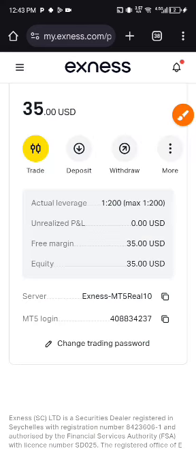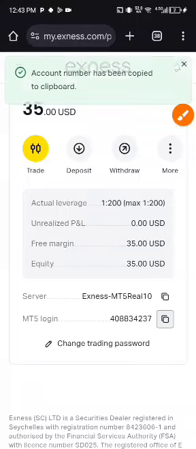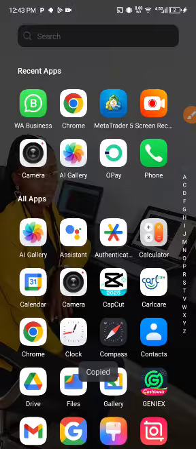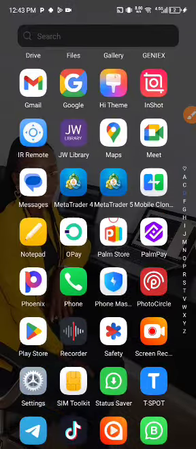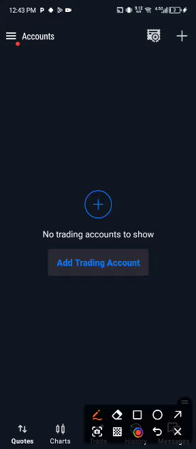Now take note of your login details. Like I said, you want to quickly copy this MT5 login. That is your trading account number. So you click here to copy it. Now you go back to your MT5 application, click on it. No trading account connected. So you quickly click on this hamburger menu.